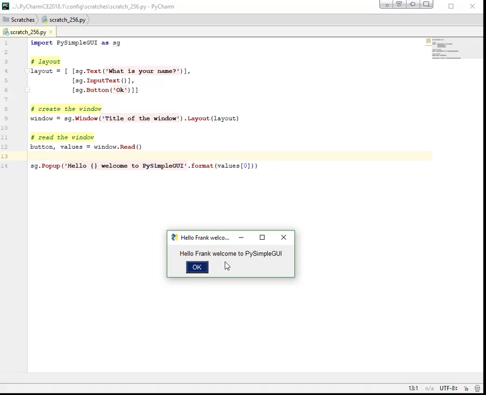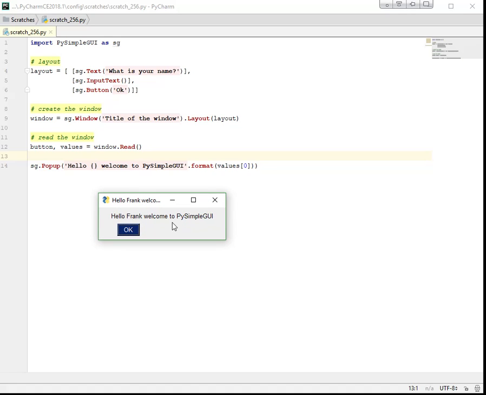And that's it for this lesson. I just wanted to give you an overview of how to create a window, a custom window, and get information from it.